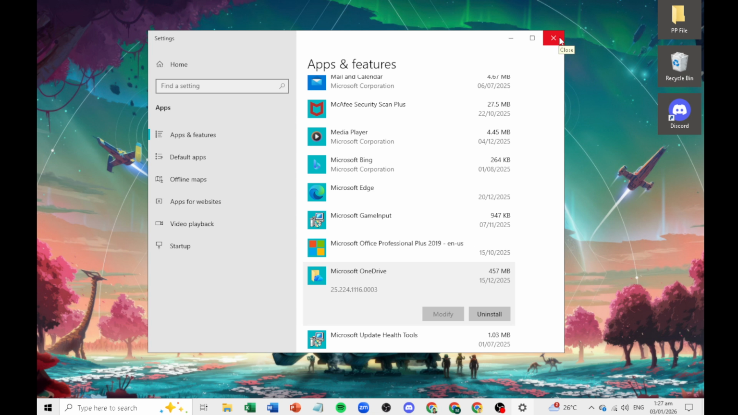That's it. You've disabled OneDrive and removed it from File Explorer on Windows 10. If you ever want it back, simply reinstall OneDrive from Microsoft and sign in.